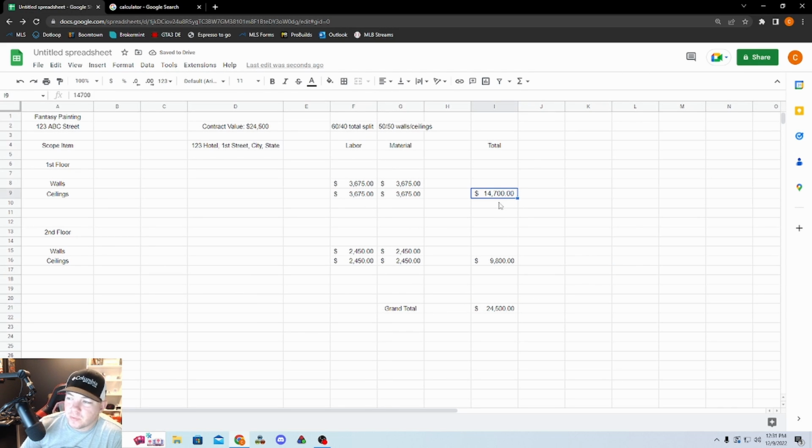So that's your first floor, what you're charging. That's your second floor, what you're charging, and that should total up to the contract value, which we can see up here it did. So we can delete this now, because we don't want them to know what our labor and material split is, because it's none of their business, frankly. And then bam, we have a contract value here.